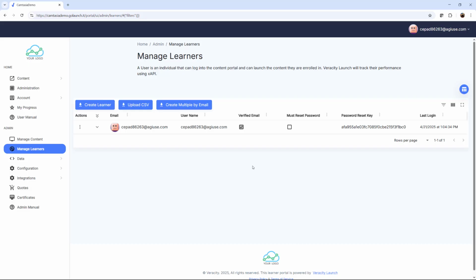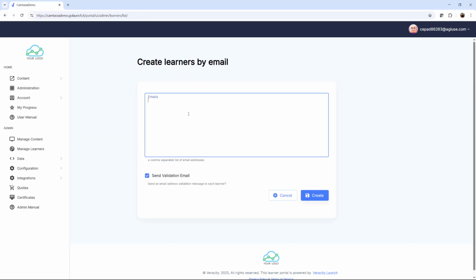In the Manage Learners interface, there's a couple of different ways that you can create new learners. The simplest one is to give us a big list of email addresses. So you would just give us a big comma separated list, right, of emails. I'm not going to do this, but that's a pretty simple way for you to create accounts in bulk.